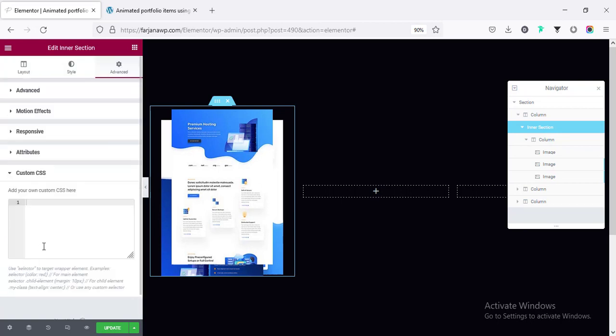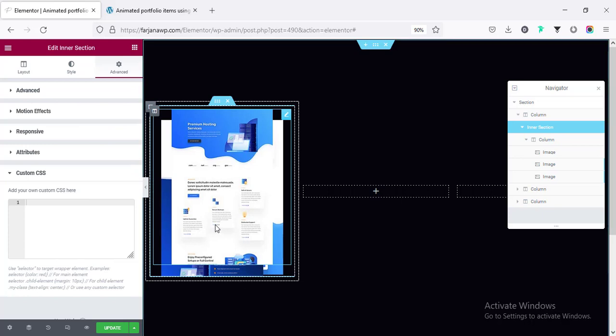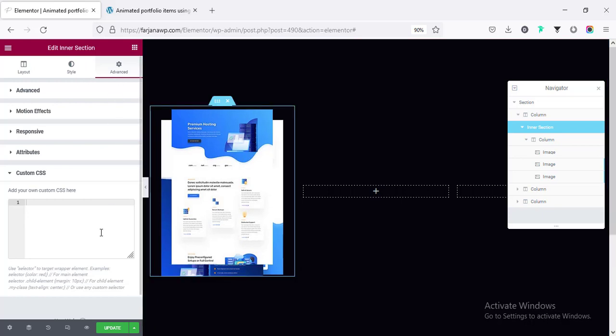Now I want to add some animation effect on hover for these images, and for that I need to add some custom CSS with this inner section. By the way, this custom CSS option is only available on Elementor Pro version.